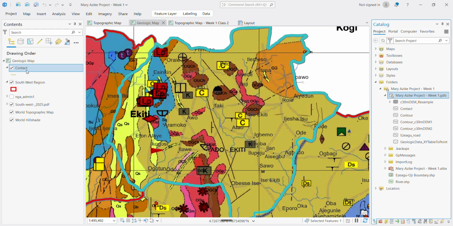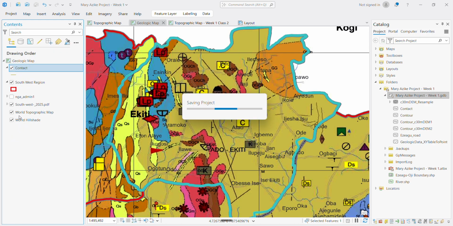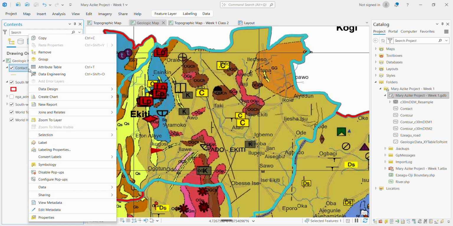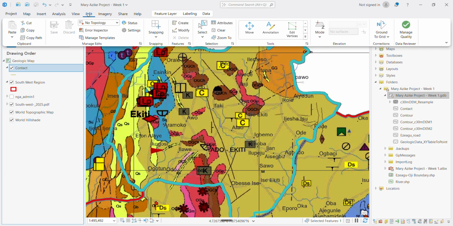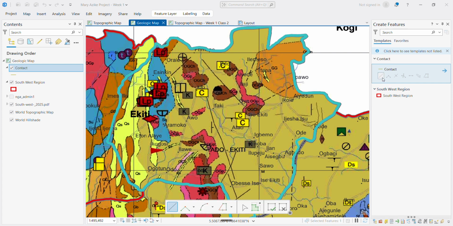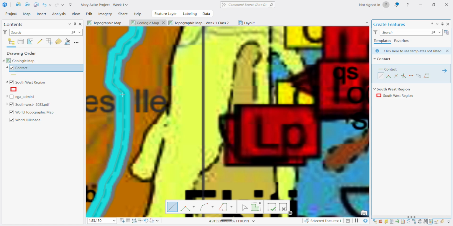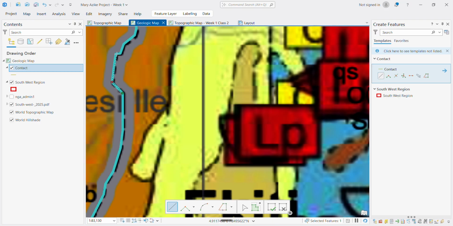So let's start. To do that, we right click. Let's not forget to save our work. Save. So we right click, go to edit, and then we want to create new features. Under our contact, select our contacts, then select our line, and then you can start picking out your boundaries. To make it more precise, you need to ensure that you zoom in so that you can pick the correct things.